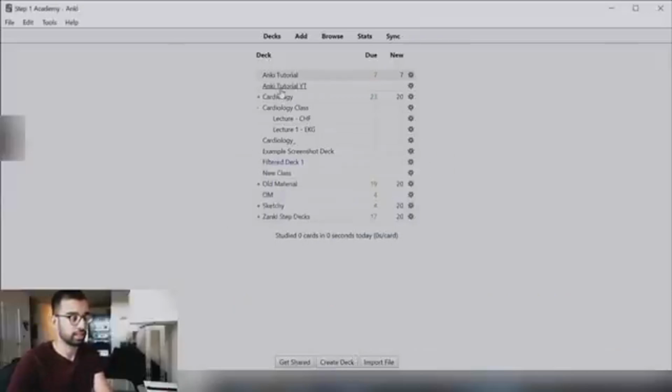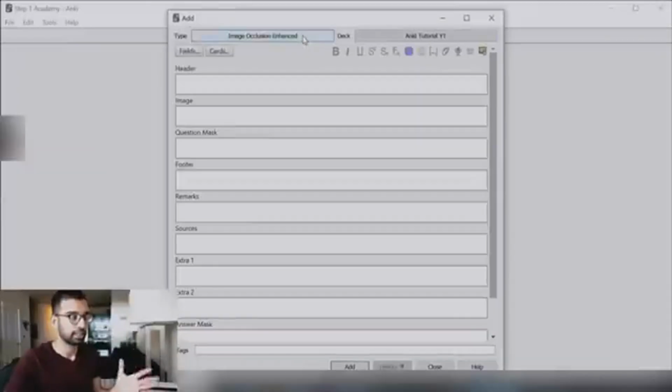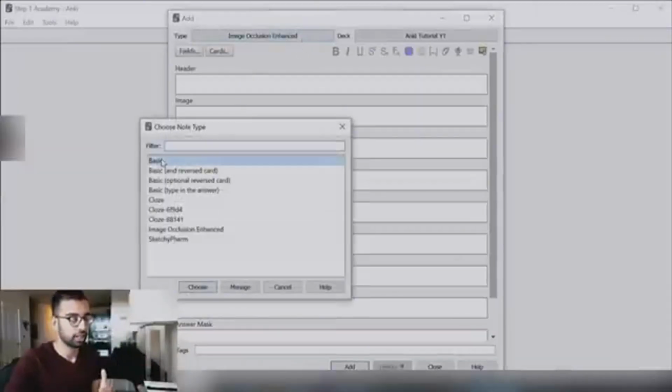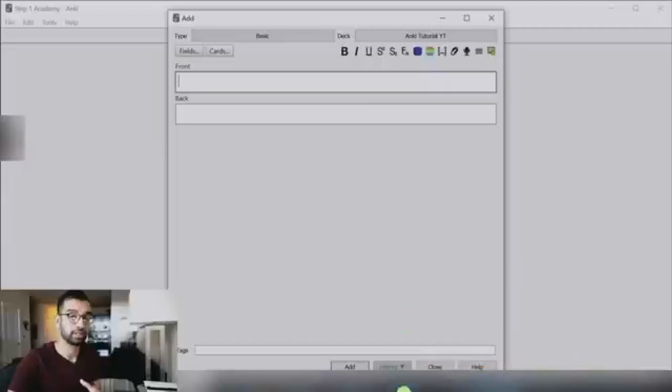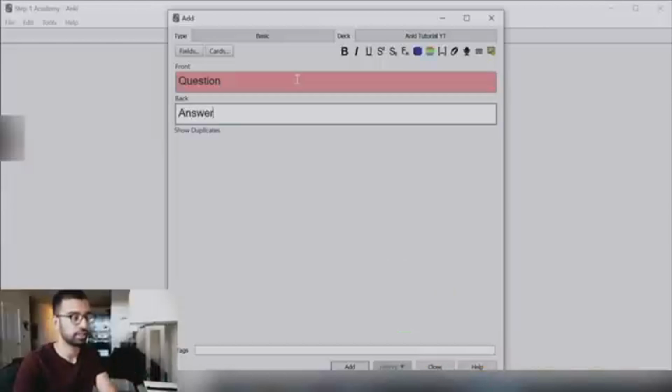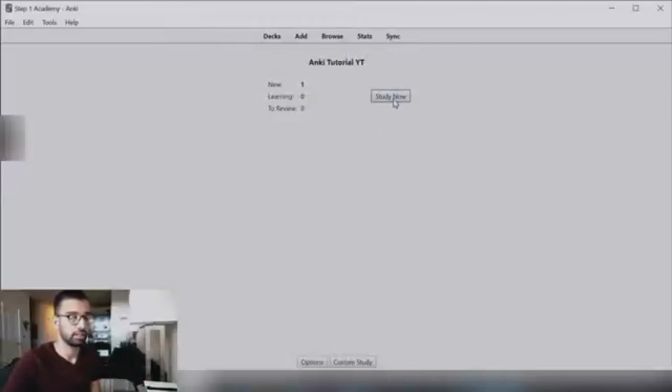And here is the deck I have. Right now I have no flashcards, but you can just click add, and then you can click through the various types of flashcards. Now this may look overwhelming, but the most basic flashcard that you can create is called a basic flashcard. It's a simple front and back, with the question that you would put as well as the answer. I'm just going to put question 1 because it recognizes that I already have a flashcard like that. So if I click add and I click close, now when I'm in my Anki deck, I can click study.